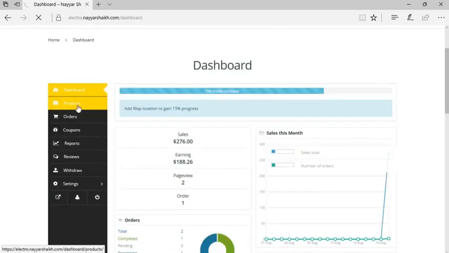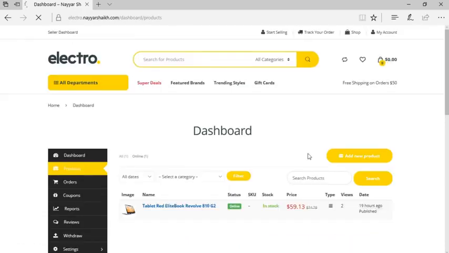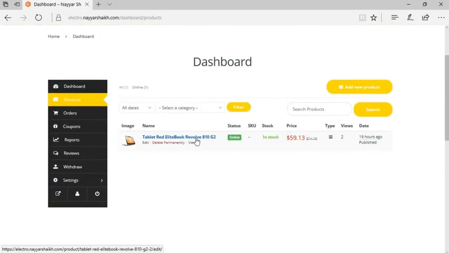Then we have products over here. When we click on this, we'll see all the products which we have created. At present we have created only one product, so we can edit it from here, and it has got 2 views till now. If you want to create a new product, you'll just click on this button, add new product, and add a new product. We'll see all these things later on. First we are just seeing the demo, how this website looks, so that you can decide to watch this video further or just skip.